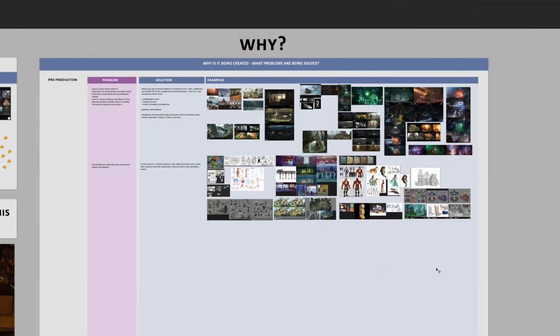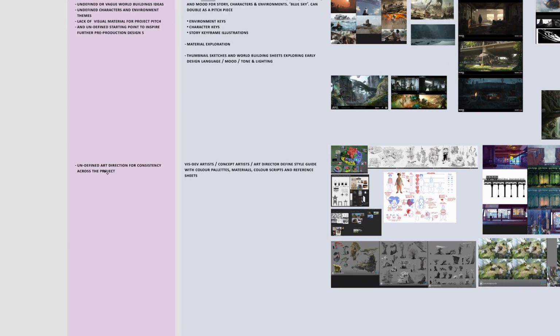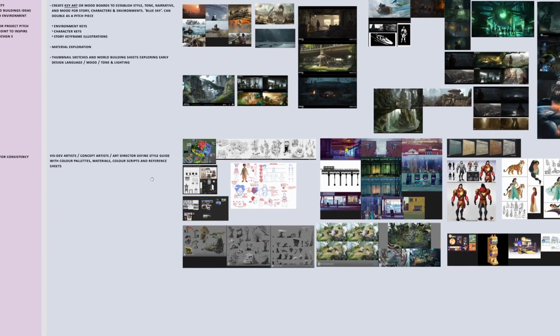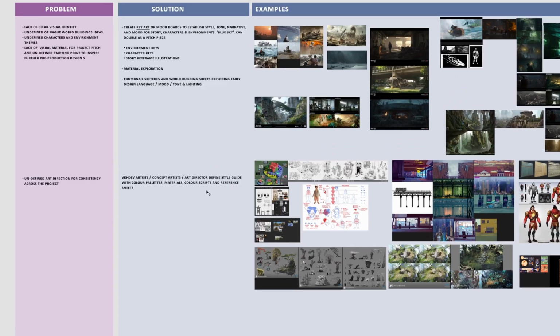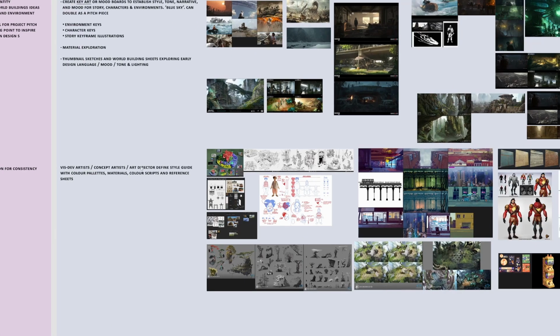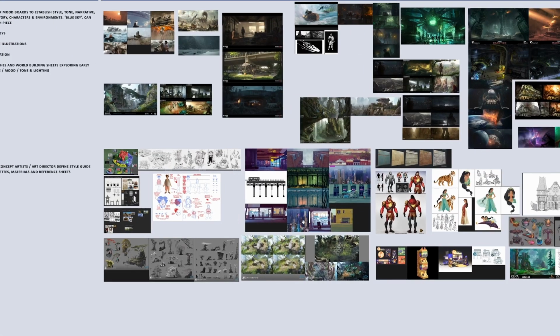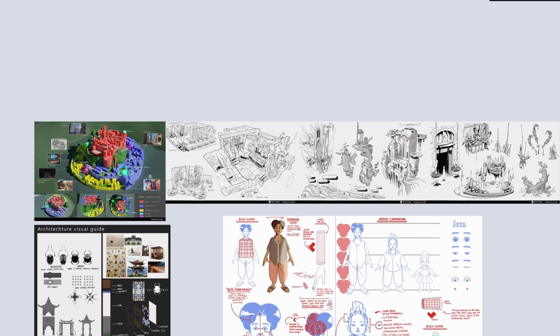So what's another problem that needs solving in pre-production? Well, there could be an undefined art direction for consistency across the project. So often stylized IPs especially, whether that's an animation or a stylized game, we'll need something like this to steer the direction for the product. And so a viz dev artist, concept artist, and art director, sometimes all three, will define a style guide with the color palettes, materials, reference sheets for anything from forms to textures, lighting treatment. Depends on the project.